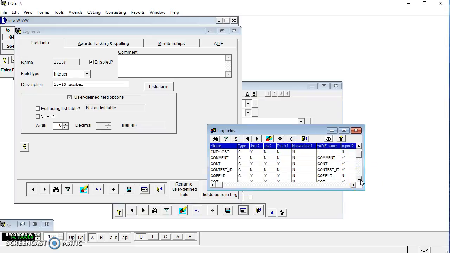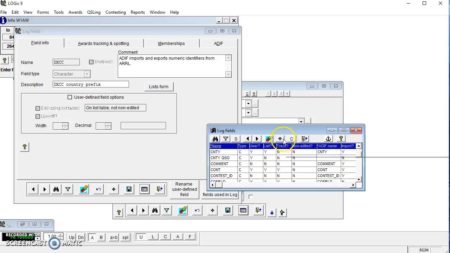Just look down through here and see what we have already. I probably want to call it DXCC name. Country name is a little too long. See, there's DXCC, which is not a user-defined field. That's just the country field that you see on the log form. I don't see DXCC name. Some people call it country, just COUNTRY. That isn't here either. I'm going to call it DXCC name.